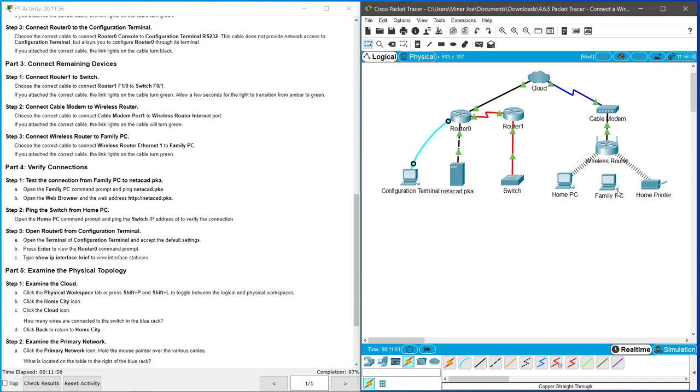Wireless router, Ethernet 1 to family PC. Family PC is getting left out right now, so let's go ahead and add that connection in. Right, and once again, this wireless router has a switch plane on the back, so straight through cable is going to work out just fine. Connecting that Ethernet to that Ethernet. That gets us 200 points.